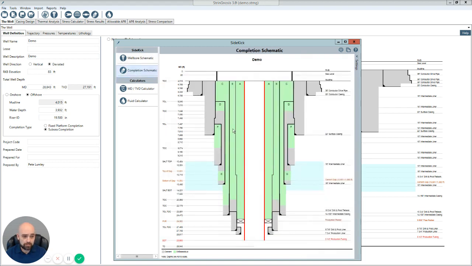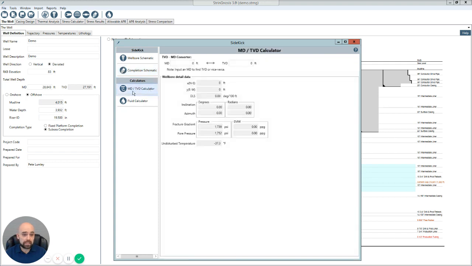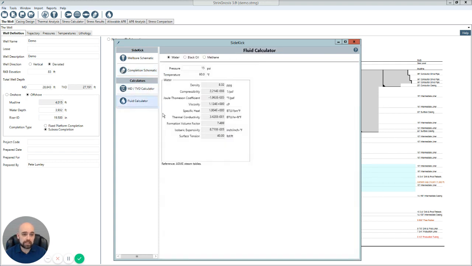We've got a completion schematic as well. What this does is simplify the diagram a little bit, so there's less detail on it. And then we've still got our fluid calculator, MD/TVD calculator, and the fluid calculator, which does water, black oil, and methane. And we also have one more calculator in the family. If you go to unitconverter.stringnosis.com, there's a nice free calculator there that you can use alongside your StrinGnosis work. So be sure to check it out.